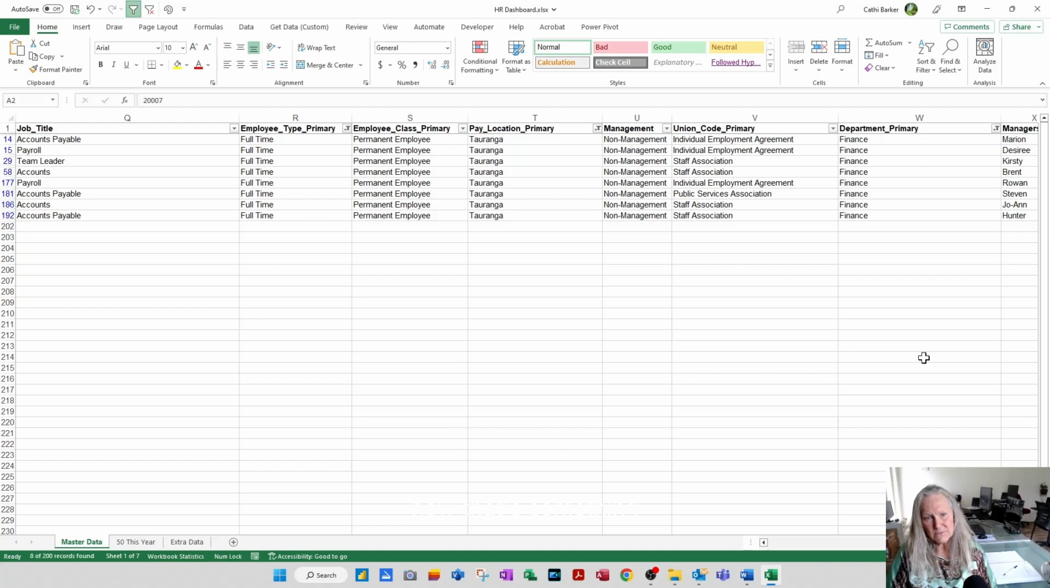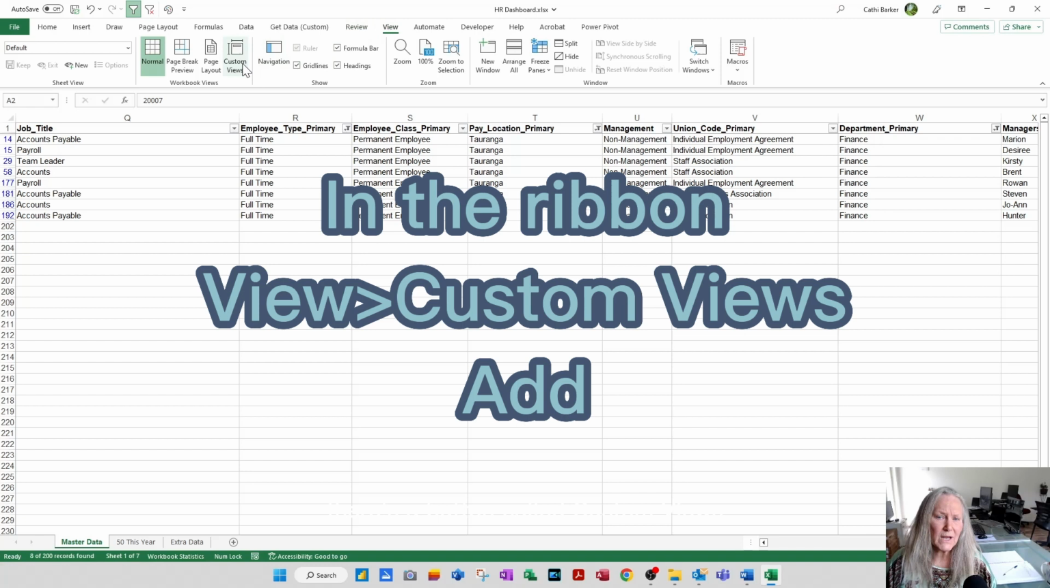Now that's something that I want to be able to filter out quickly and easily, maybe every day or every week, and the data is constantly changing. So I actually want to save this as what we call a view. If you go to View in the ribbon, there's a button called Custom Views, and it's actually a custom view I want to save it as.